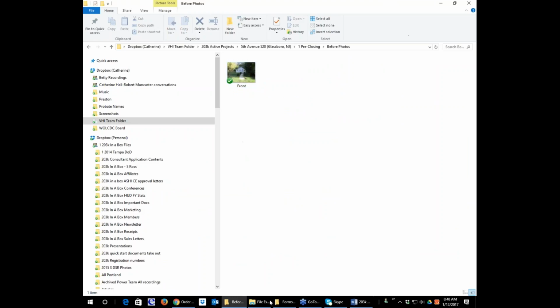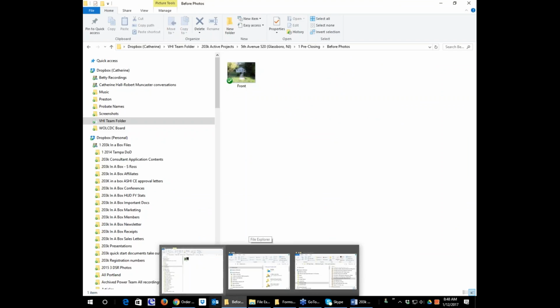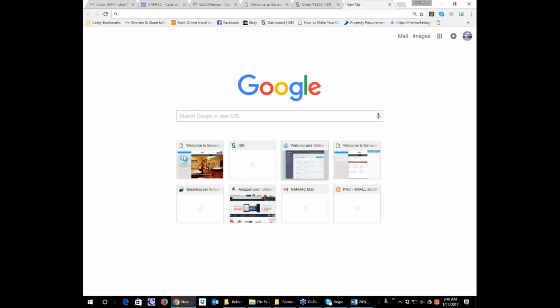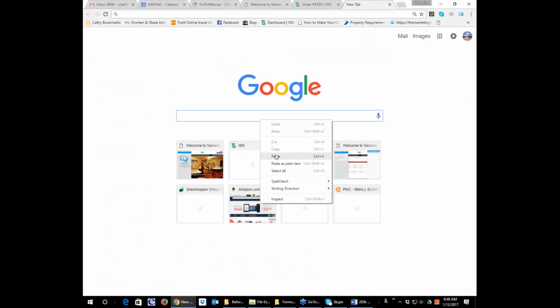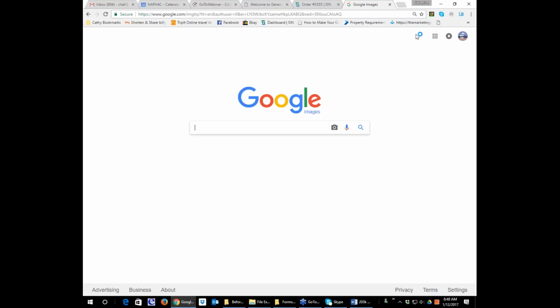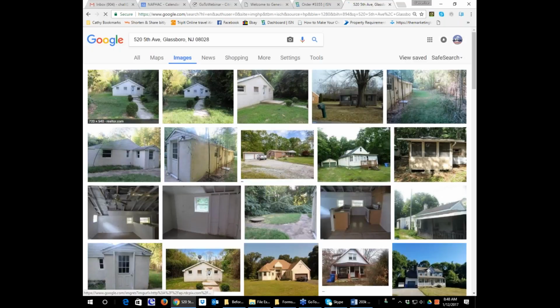So now if you do not have access to ISN and you need to get the cover picture for your property, it's very simple to do. All you do is basically take the address and go to Google and hit paste, and then you hit images. Oops, I didn't hit paste right. There you go. So there you hit images, and there you can see it is.